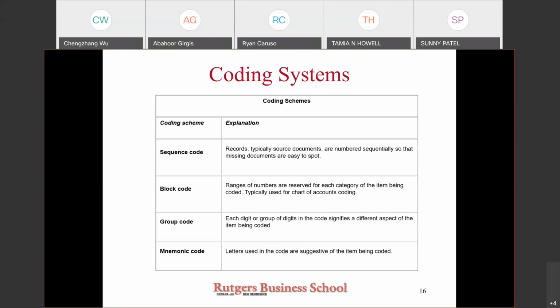And since there's no theoretical limit on the length of the coding and the number of dimensions that it can be used to capture. But practically speaking, the group coding should be of reasonable length so that it is not too long or too burdensome for the users.